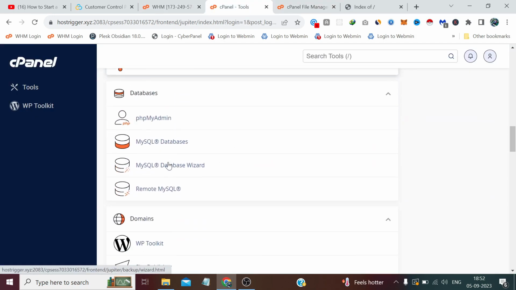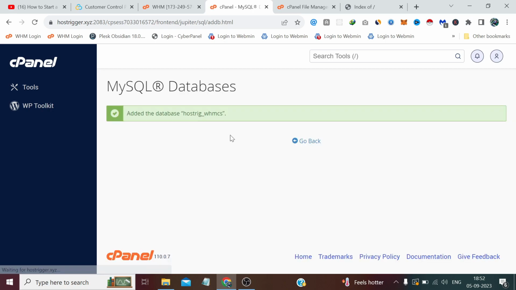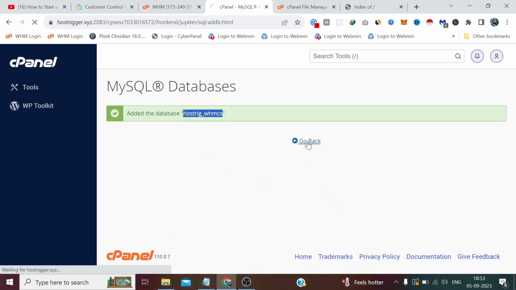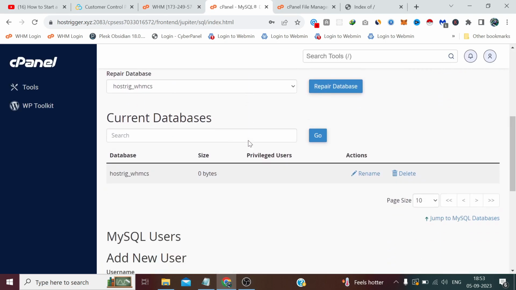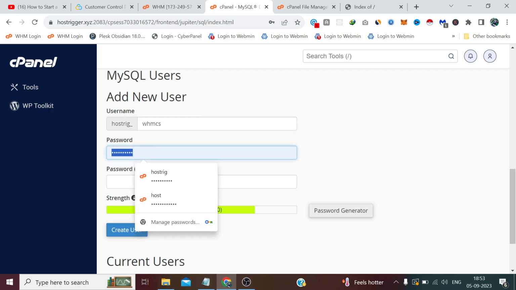And now we need to go inside this MySQL databases. And we can define any name here after this underscore. Like I am writing WHMCS, you can define any name here. This is a constant. Here you can write anything and create database. Now let me copy this name because we need it after 2 minutes. Now here also we can write the same name. We can even give a different name here, but I am going with the same name.